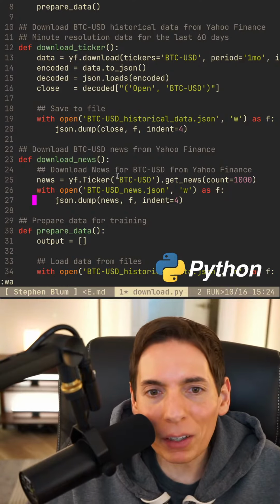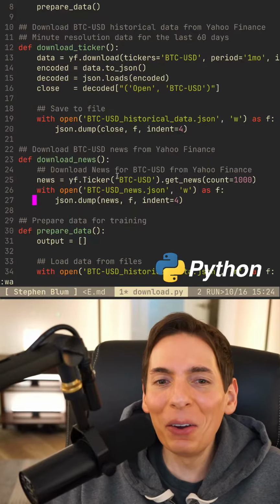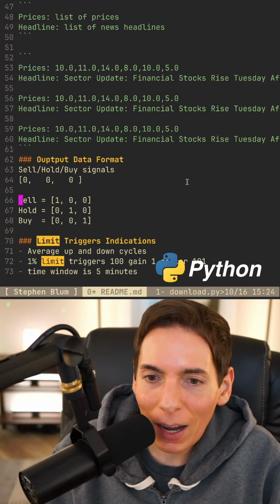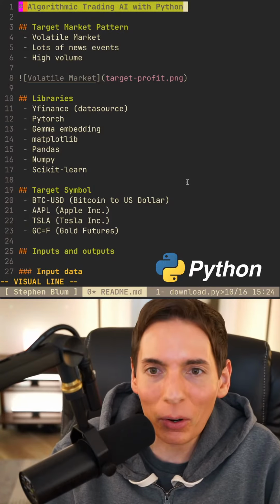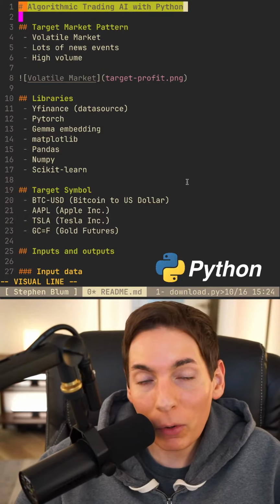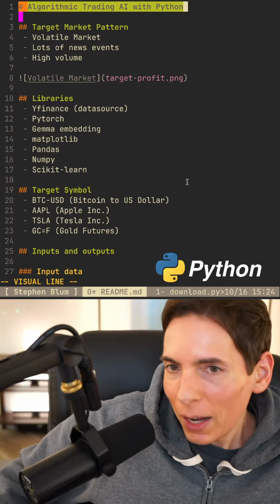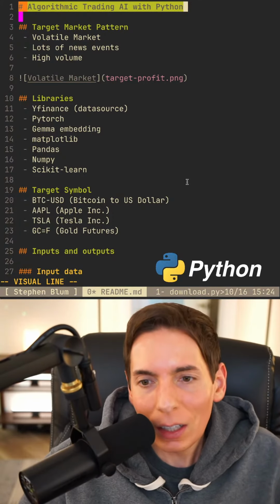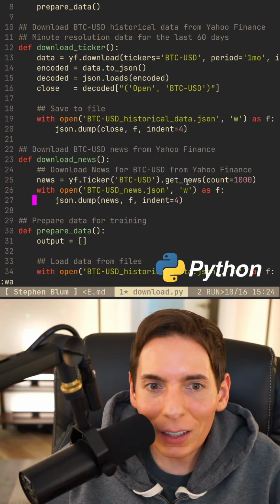How's it going? Big topics. This is boring. Oh no. We're doing algorithmic trading, right? With AI. It can't be boring. What are you talking about, boring? Algorithmic trading AI with Python. We're building our own AI trading bot. And earlier today, we were able to succeed in getting our data prepared and ready to go.